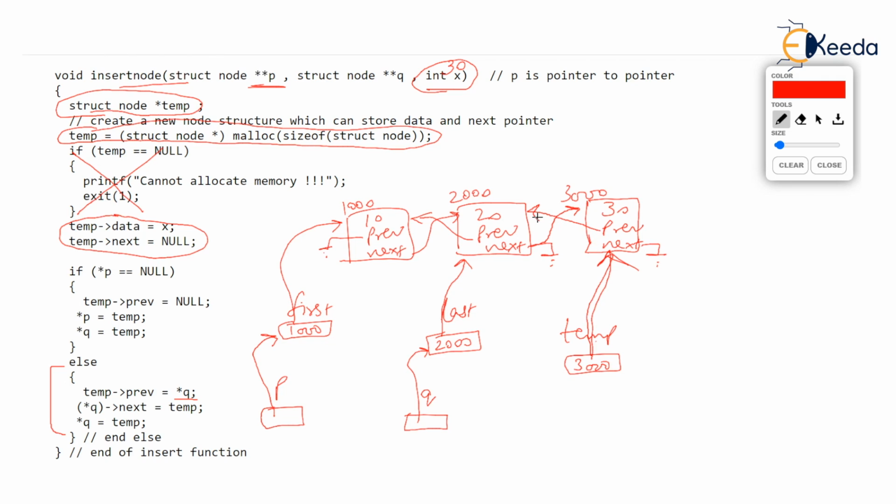Same address. And how do you read the line which I am marking now? What is this line? This is last arrow next, because asterisk Q is last. Last arrow next equal to temp. So observe, this is last arrow next. This next should point wherever temp is pointing. I hope you are following it.